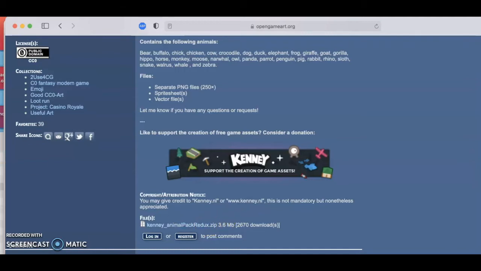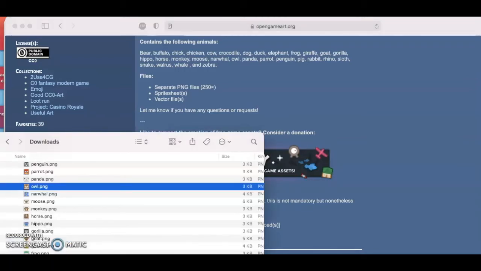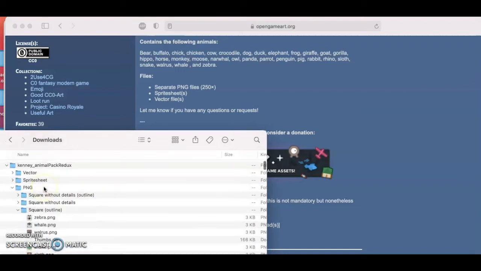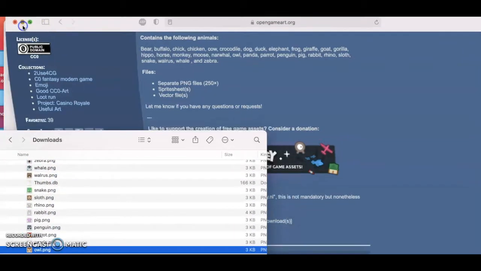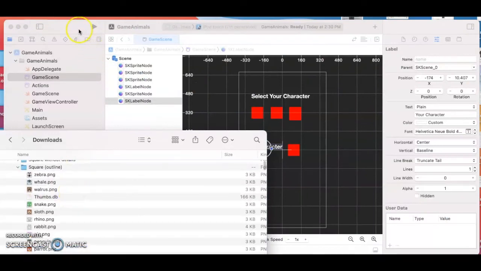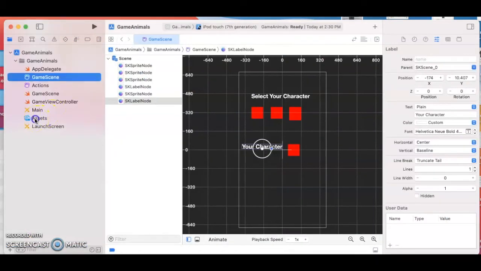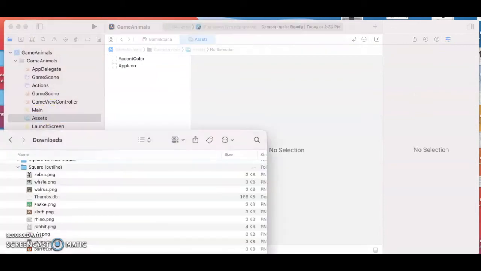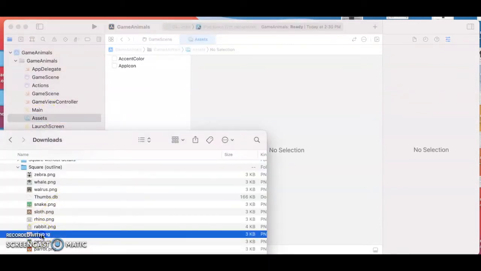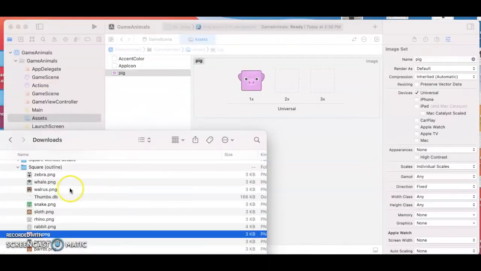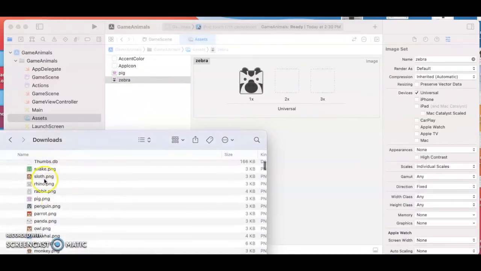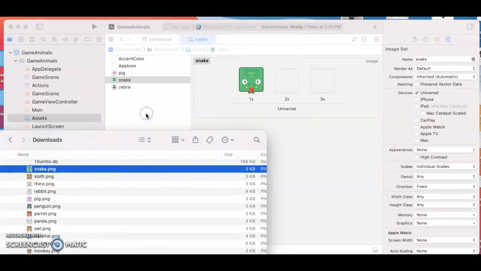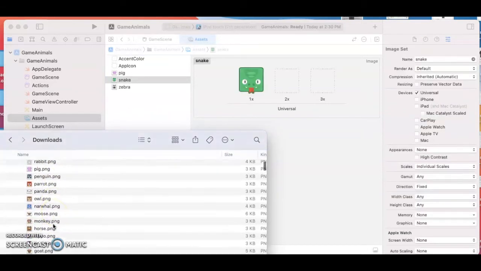So I'm going to download these, and it has 30 animals, and you can select between whether you want them to be circles or squares, and there's some other options. I'm going to just pick my favorite animals out of here and drag them into the assets section of my game. So pig is my favorite animal, so I'm going to put that in there. The zebra is pretty cute. They're all pretty cute, but I'm going to pick some that are distinctly different colors.